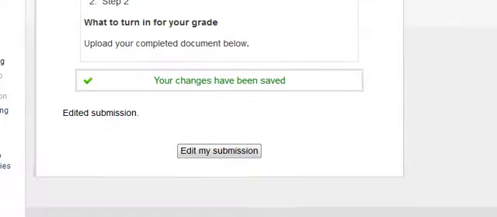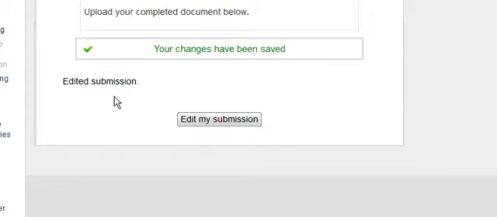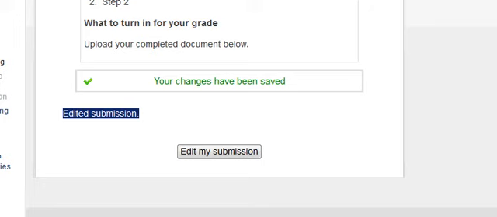And a good way to remind them is, one, that they should see this message, your changes have been saved, and they should also see their text as part of the web page, not in an editable text box. Okay, so that is the online text activity type. I hope it helps.